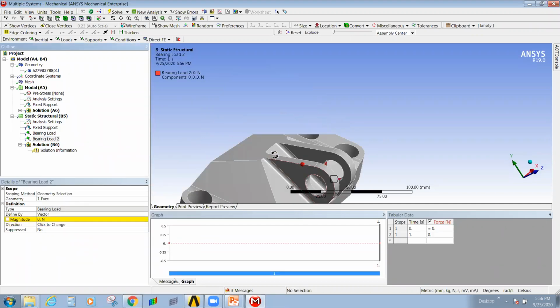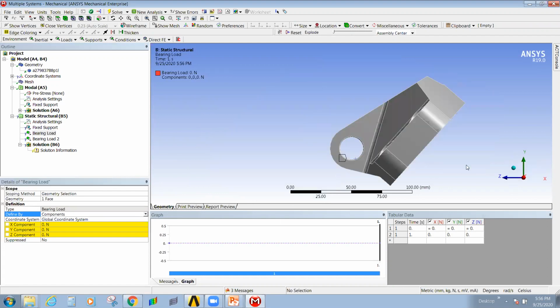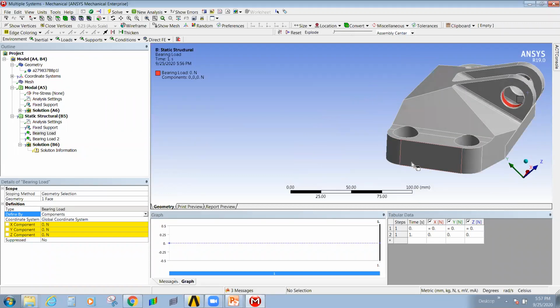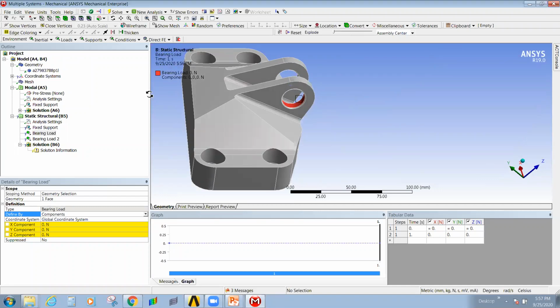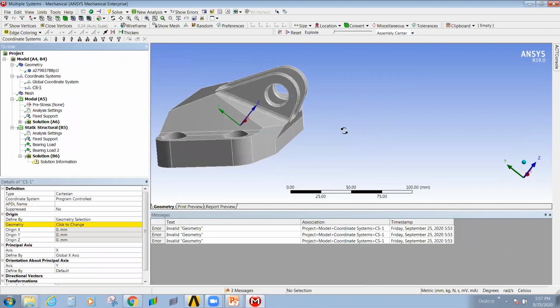Now the direction again, in which direction your bearing loads are. I'll consider this as a component, in the sense of your coordinate system. Is your coordinate system similar to your bracket or loading conditions? No, because it has been built in another coordinate system as required for your aero engine. So for that, we will create our own coordinate system.